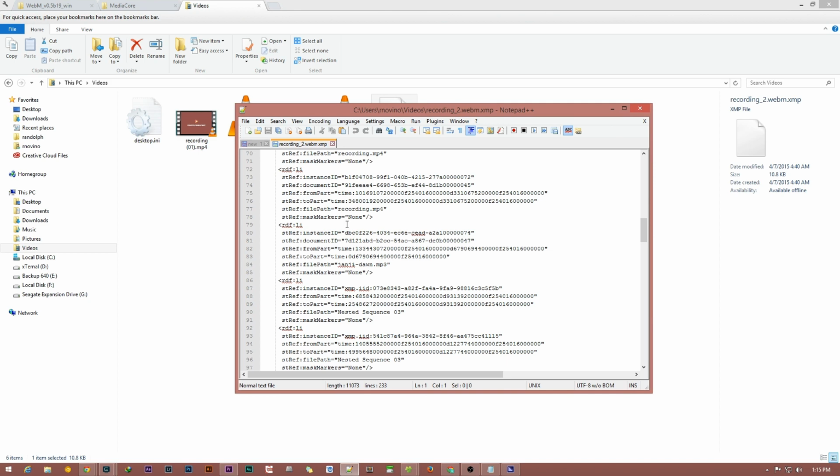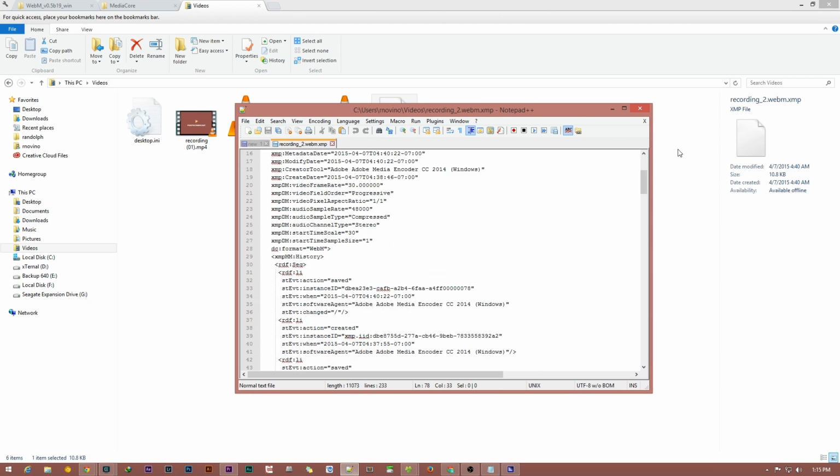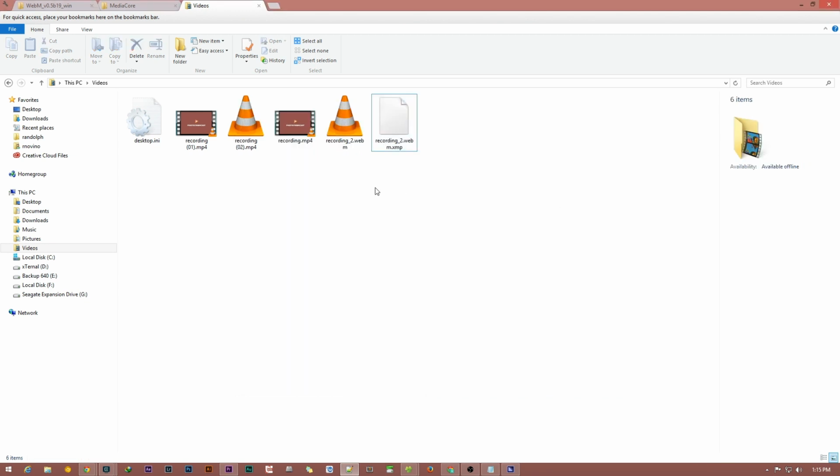On the .xmp file, it will have all the necessary information and details on the video that you have converted. So you just have to upload it on YouTube, and you will have the same process as with your other videos that you upload on YouTube, but then you will have a better result.